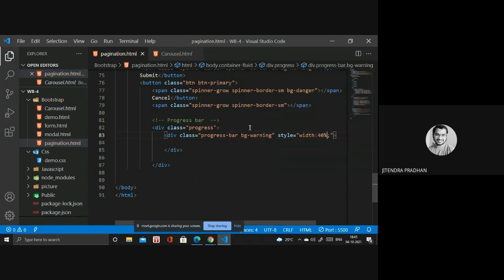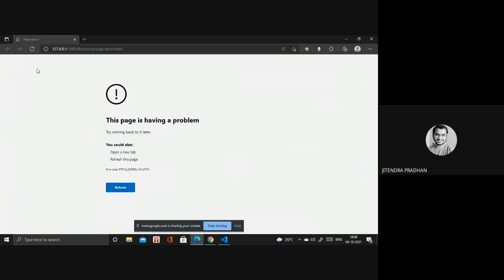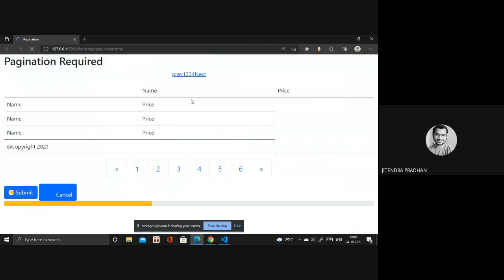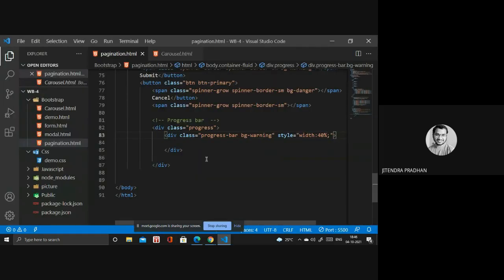Okay, if I give that 40%, next let's see how it looks. Next we have to go to the other one. Okay, this one is the progress bar. This is the normal progress bar. If you're designing a progress bar with animation, how does it look? Let's see. I will show you.